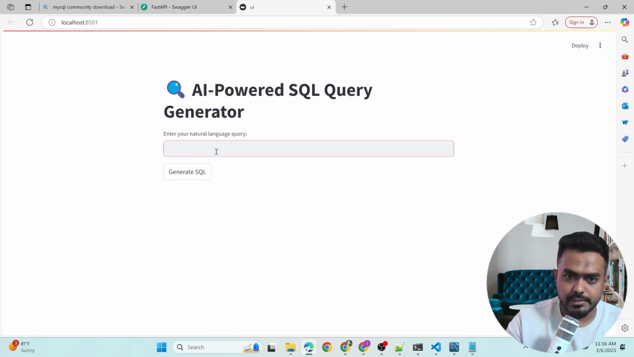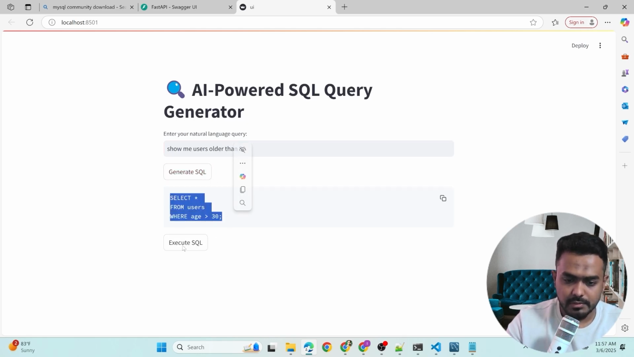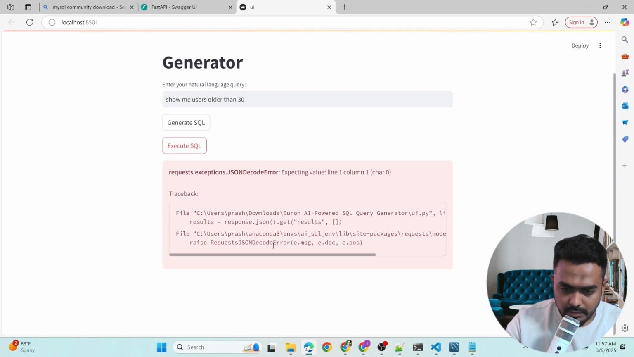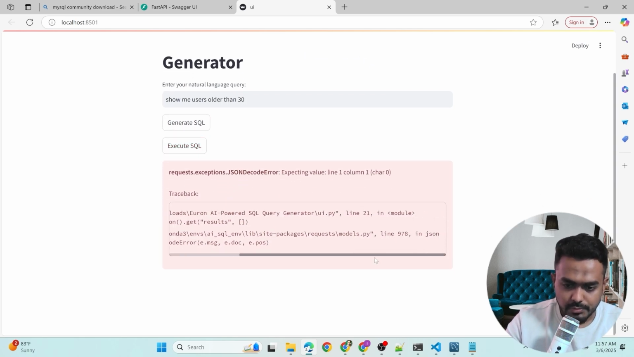Okay, here you can just type the same thing, like show me users older than 30, and Generate. Yeah, you can see I'm getting select star from. So, Execute query. Execute, I'm getting some issue. Let's fix this.